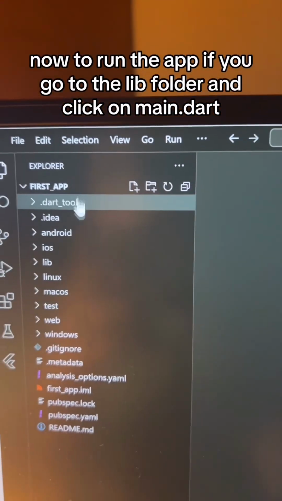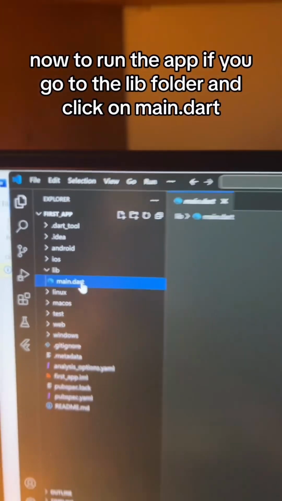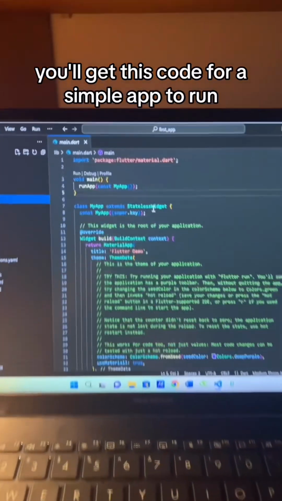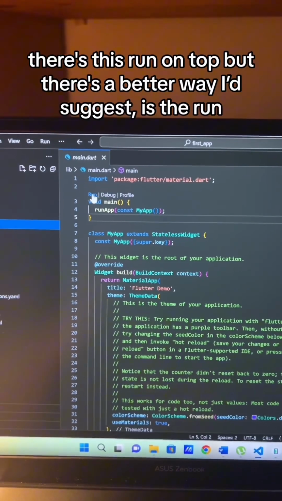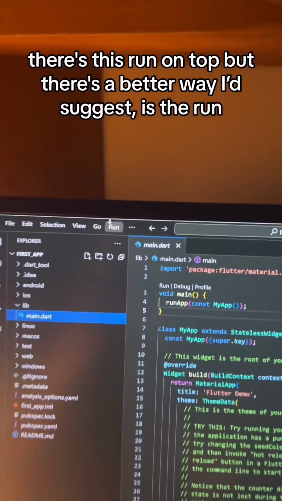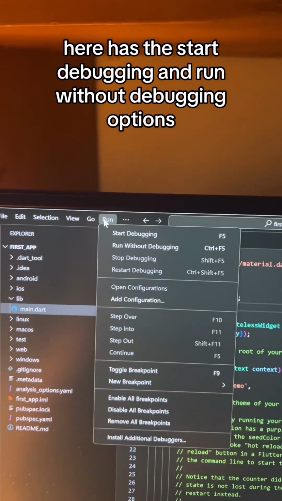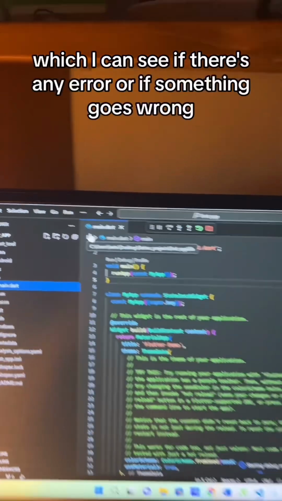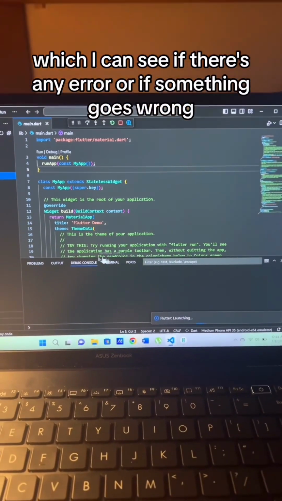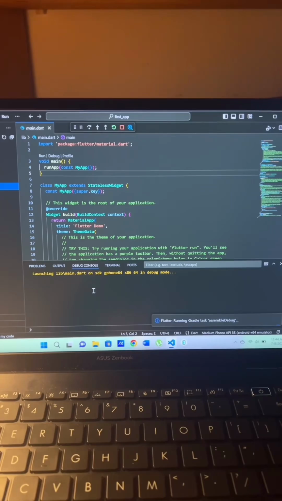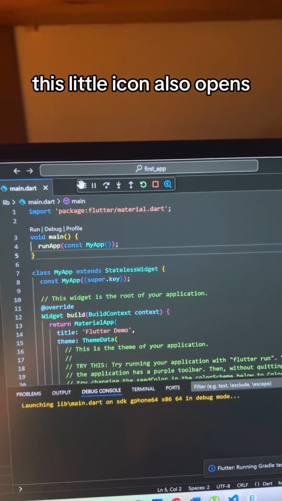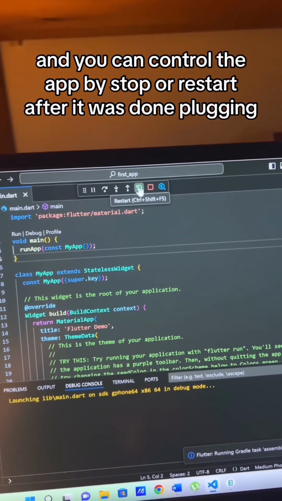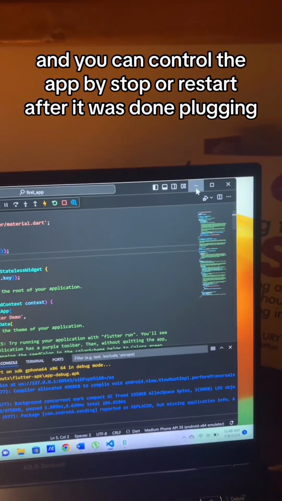Now to run the app, if you go to the lib folder and click on main Dart, you'll get this code for a simple app. To run, there's this run on top, but there's a better way I'd suggest is the run here. Has the start debugging and run without debugging options, which I can see if there's any error or if something goes wrong. This little icon also opens. You can move it around and you can control the app by stop or restart after it was done debugging.